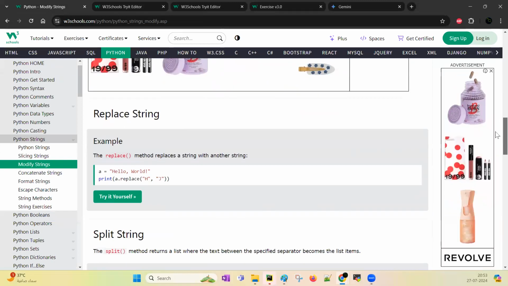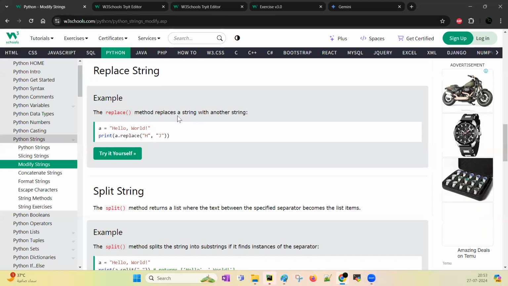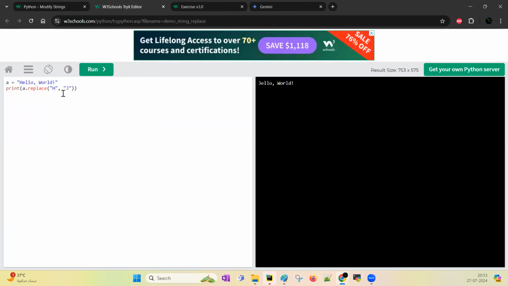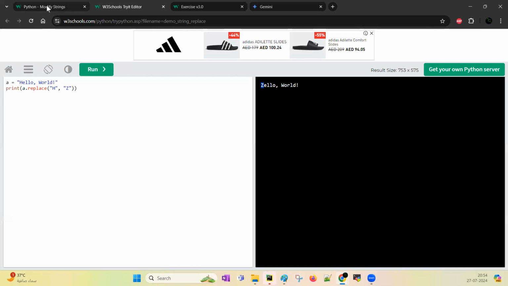Next, replace a string. Yes, whenever you would like to replace some letter with a different letter, for example you want to replace H with J, then it will become Jello world. Normally it is Hello world. When you replace it, it will become Jello world. Let's try this, replacing the string. So when we replace H with J, it will become Jello world. What if I write capital J? Okay, then it will become Jello world. Same to same. Earlier it had a capital H, now it becomes a capital J.